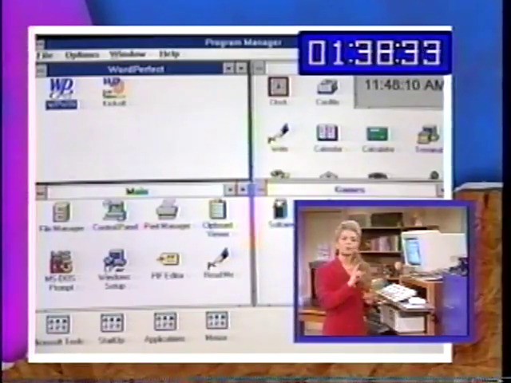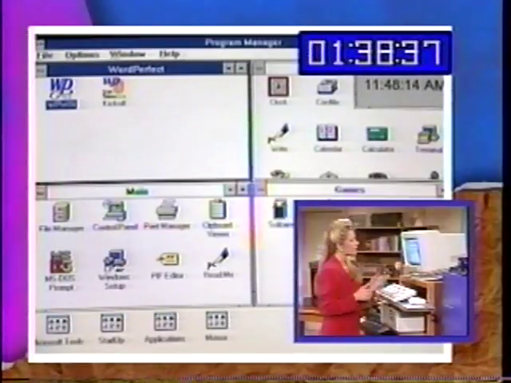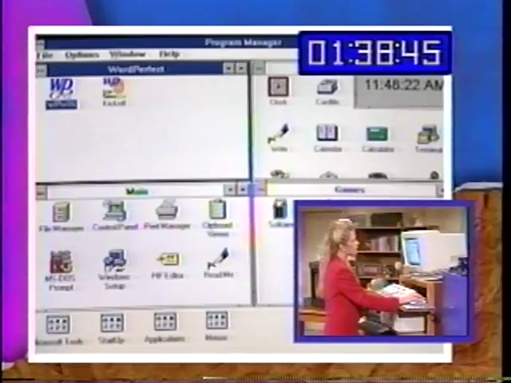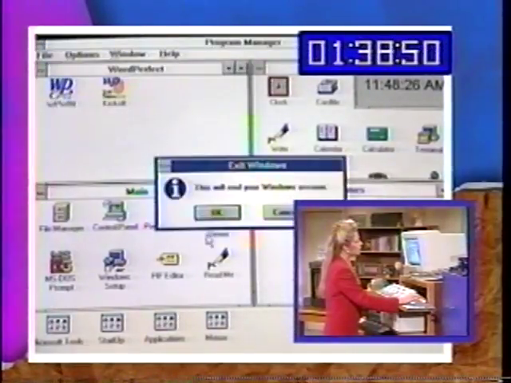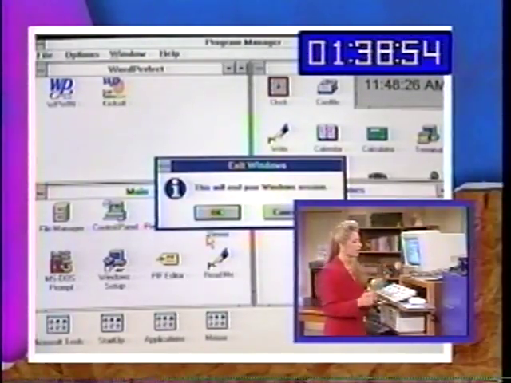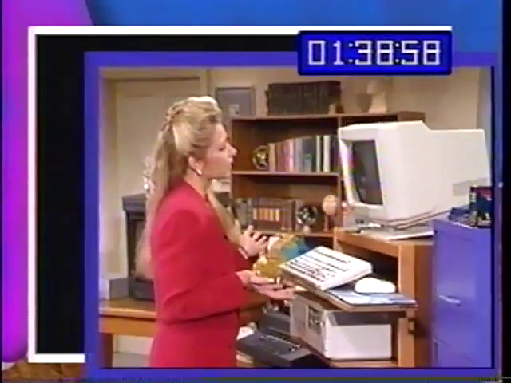Now, a real important part of Windows is going out the same door you came in, and that's with the Program Manager up on top. Now, to exit Windows, and it's important that you do this before turning off your computer, I point and click on File, I point and click on Exit. It's important because this way the desktop looks like this when you come back. If I point and click on OK, I'm right back at the DOS prompt.